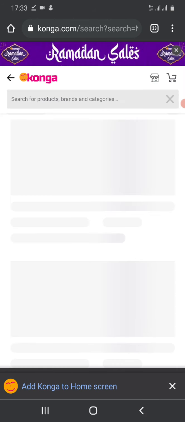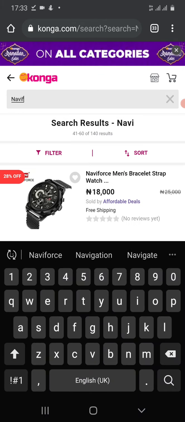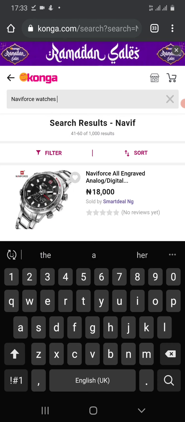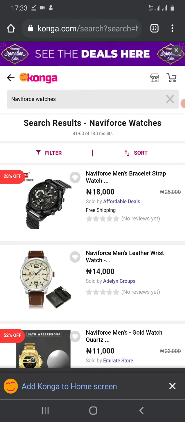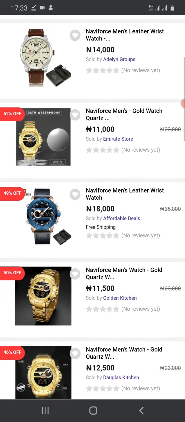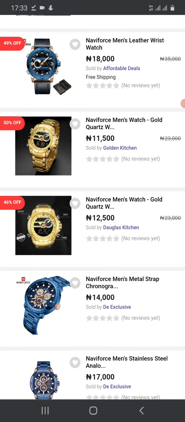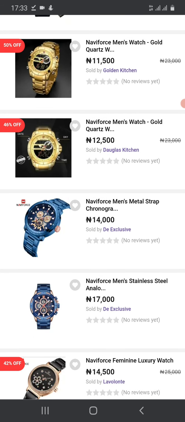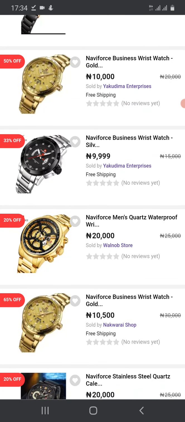So let's go down. I'm going to search for, let's say, the same Navi Force. So let's see another one. So all these things, sometimes they help you. So this is the one we checked just now, and this is another one. This same one is 12.5. But I always tell you, please, you should check the lowest price of a website, and then you use it for your markup. It's very, very important.